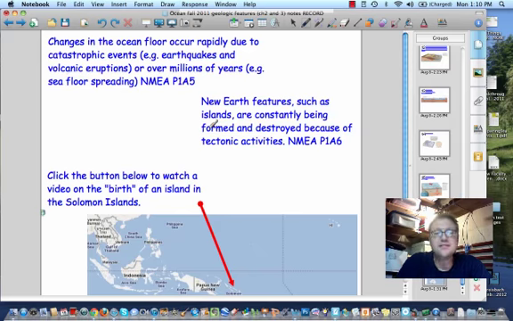Lastly, the big idea to wrap up these notes is to think that the changes of the ocean floor could either occur very quickly in catastrophic events like earthquakes or volcanic eruptions, or they can occur very slowly over millions of years like seafloor spreading. If you click here for a video, you can see the birth of an island as a volcano erupts and creates a new island right out of the ocean. That's a very catastrophic, quick kind of change.